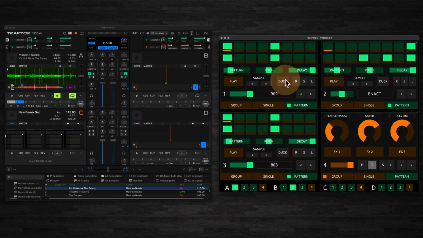So here we've got the duck button. This works like a kind of side chain. So if you've got something playing on the main deck here, and we've got the kick playing, if you select duck, it's just going to duck the sound of whatever's playing in your deck slightly whenever there's a note playing here. Quite subtle, but that does make a bit of a difference.